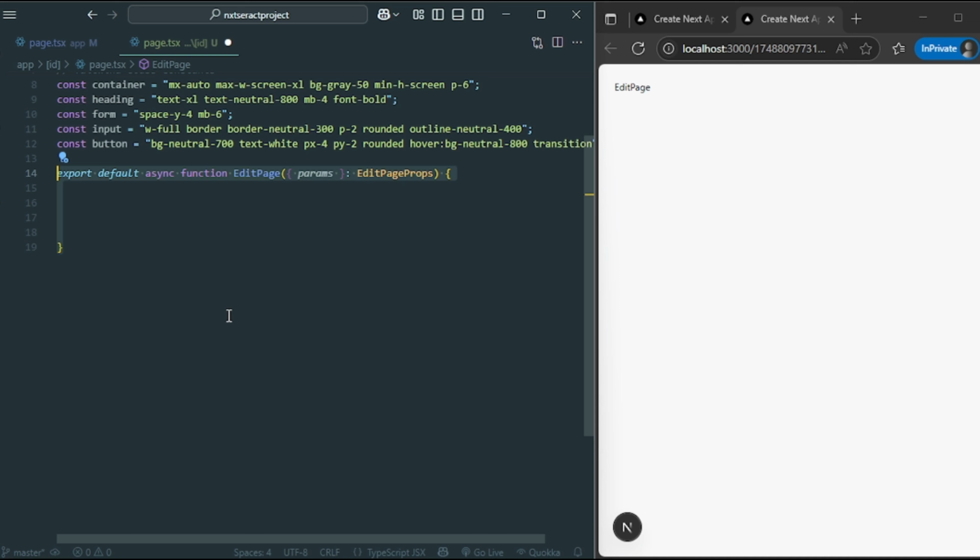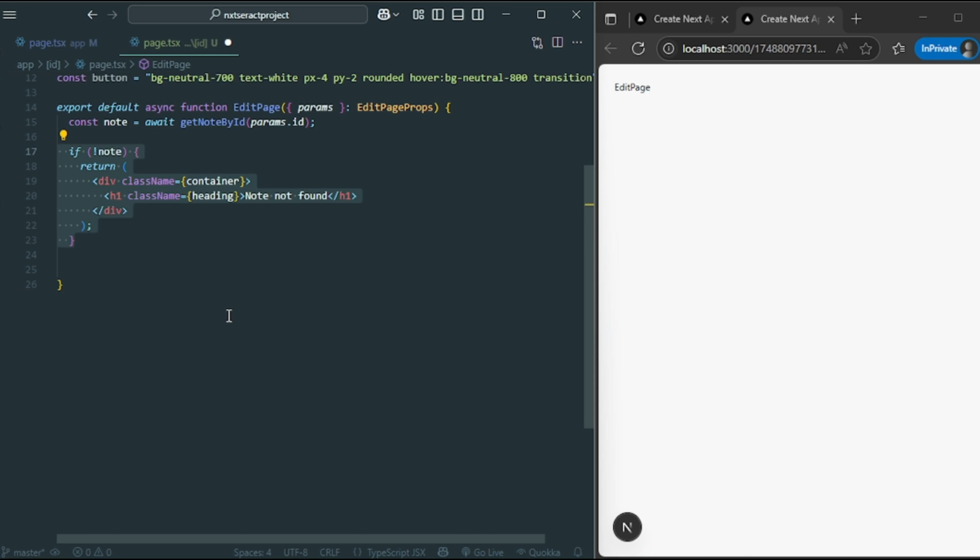Now we're ready to define the EditPage component. It's going to be an asynchronous server component that's going to receive the params object with the note ID. We're going to call the getNoteById function and pass in the params.id. If the note wasn't found, we want to make sure that we're showing a message back to the user. This is going to make sure we're not just re-rendering an edit form with undefined data.